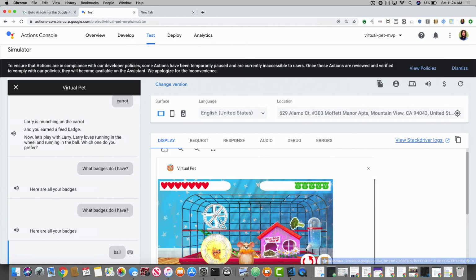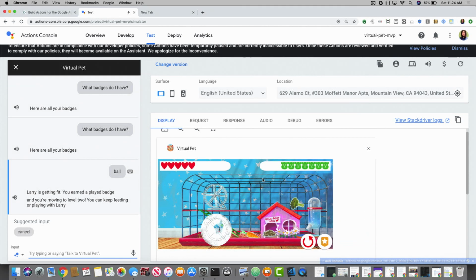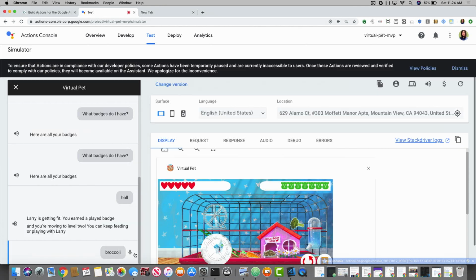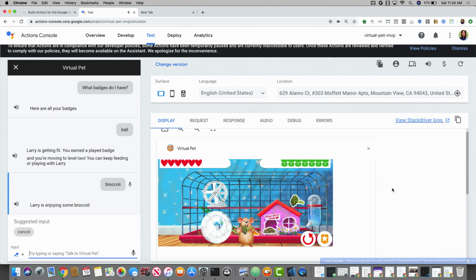it will change the pack. Larry is getting fit. You earned a played badge. And you're moving to level 2. You can keep feeding or playing with Larry. So I can also say something here. Broccoli. Larry is enjoying some broccoli.